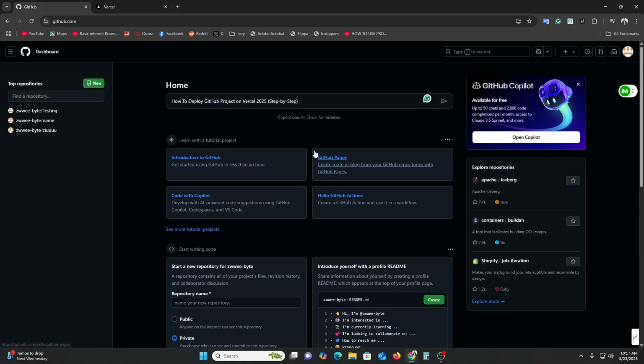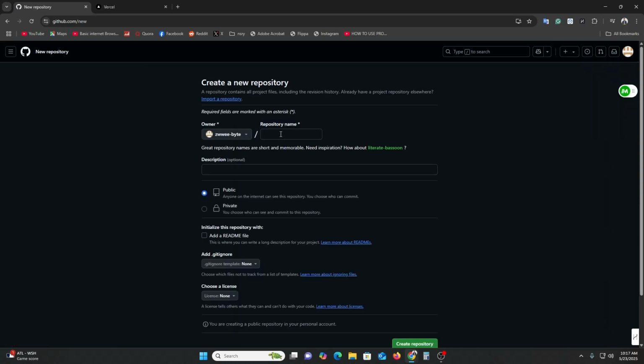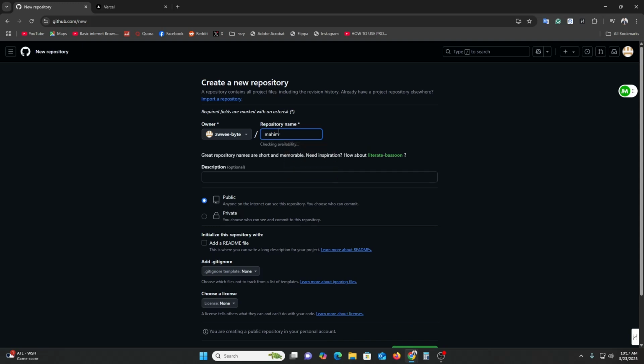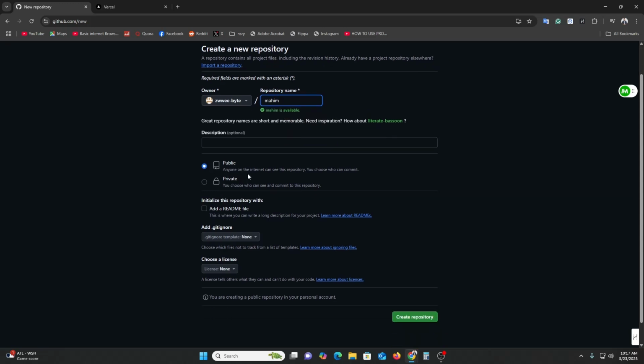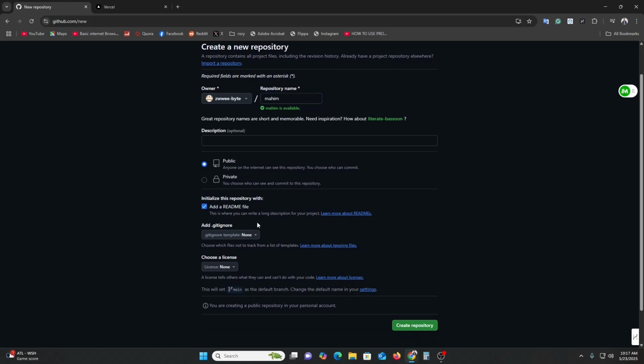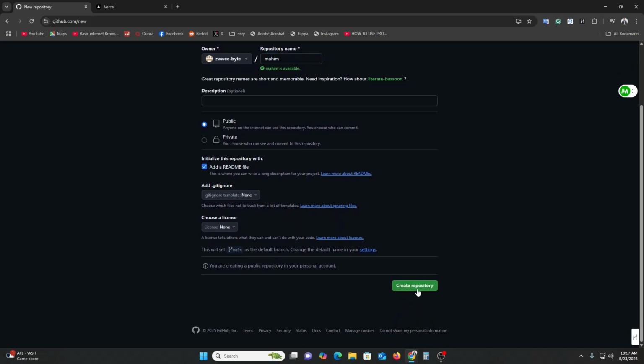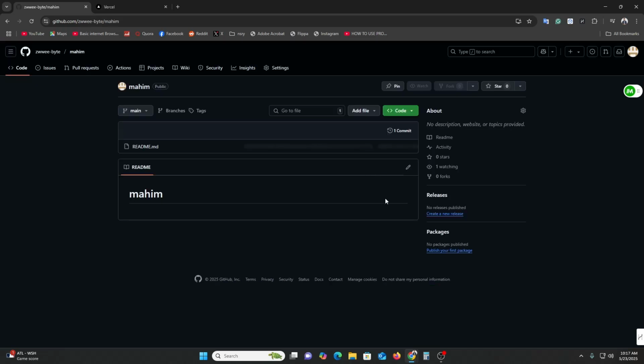So let's dive into the main step, that is creating a Git repository. First of all, we need to create a Git repository from here. Just click over here and then create a new repository. Let's create a new repository, and I will give it my name, and then I will click on public and add a readme file, and next I will click on create repository. Once I click over here, it will create a repository in that place.